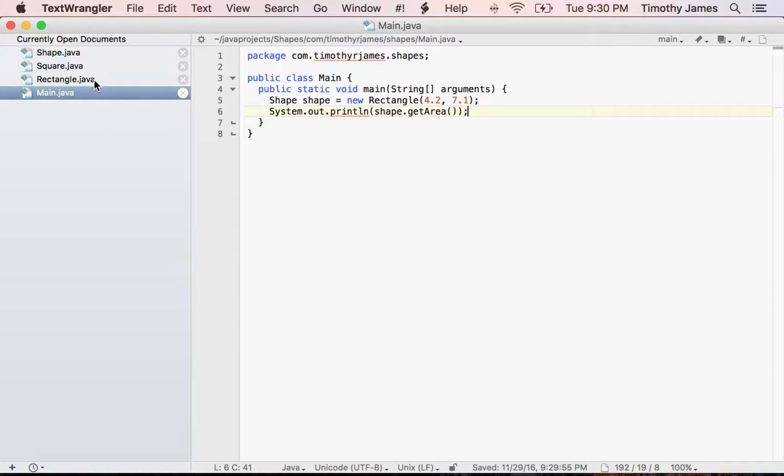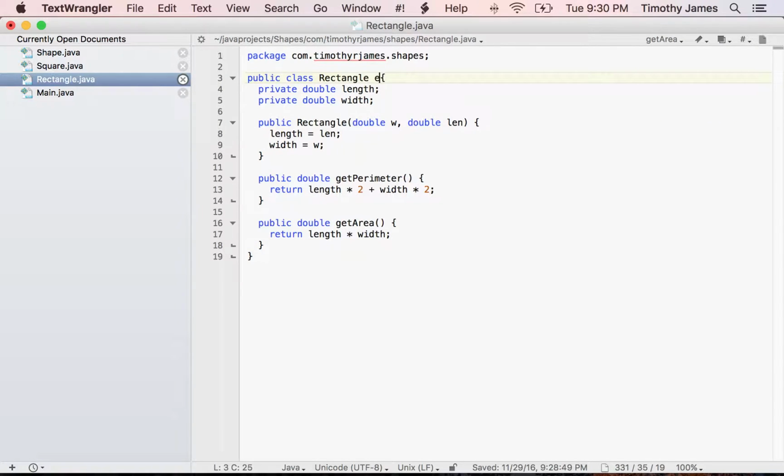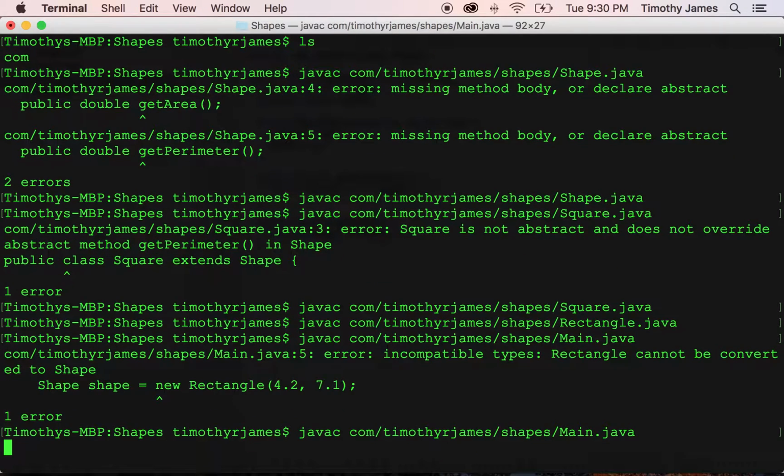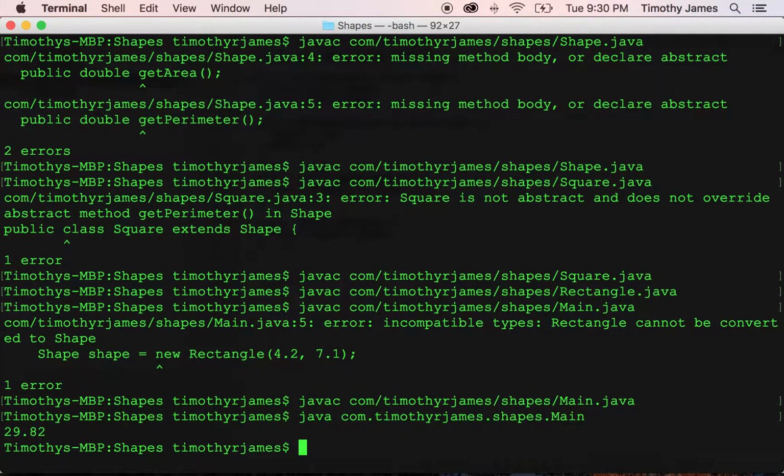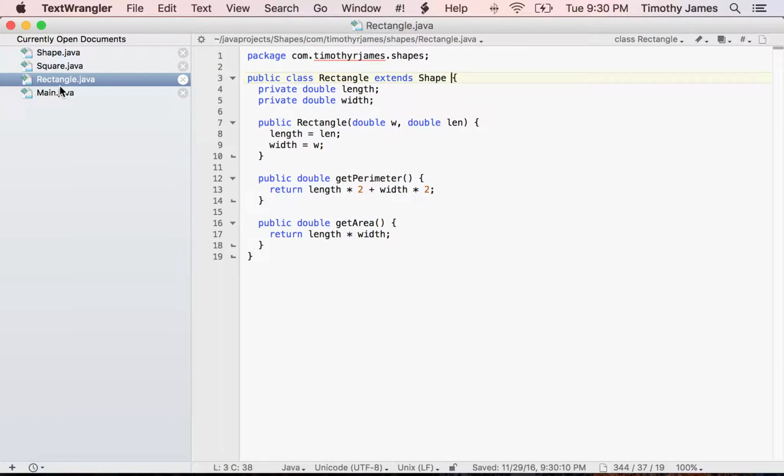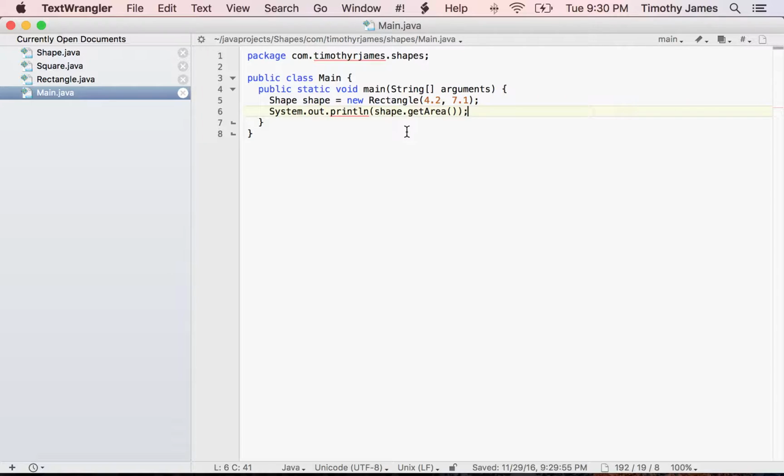We didn't actually declare our rectangle as extending shape, so extends shape. There we go. Now we should be able to compile, and we can run this, but we don't run this by just typing java main. We run this by typing java com.timothyrjames.shapes.main, because now that's the full name of our class. So we run this and we can see the area is just going to output that.